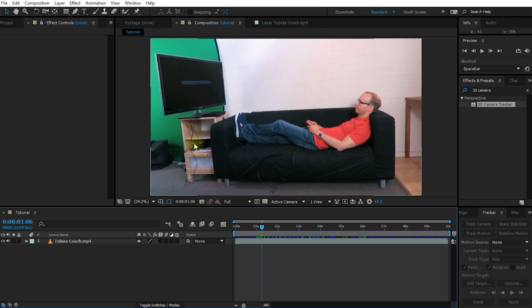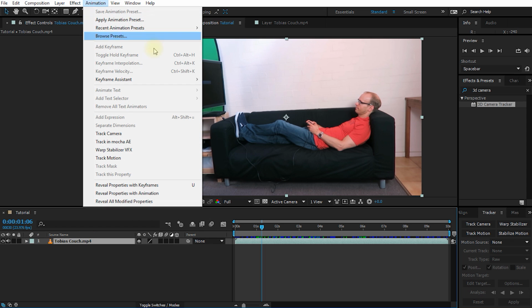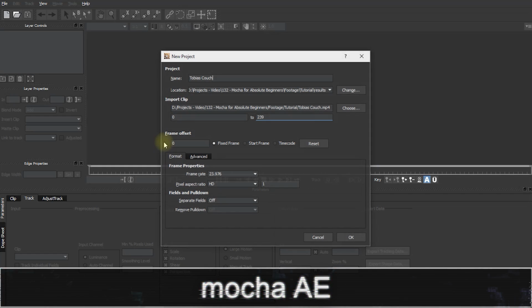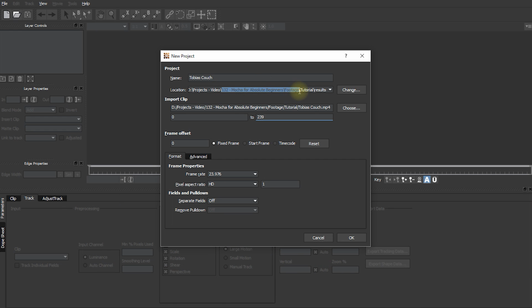As I mentioned, Mocha AE actually comes inbuilt in Adobe After Effects, and in order to use it, all you have to do is select your clip, come up into the animation menu and then select Track in Mocha AE. This will launch Mocha, and the very first thing we need to do is we need to set up our project. Yep, we can call it Tobias Couch, and the location, I'm just going to save it in the same location as my footage under a subfolder called Results.